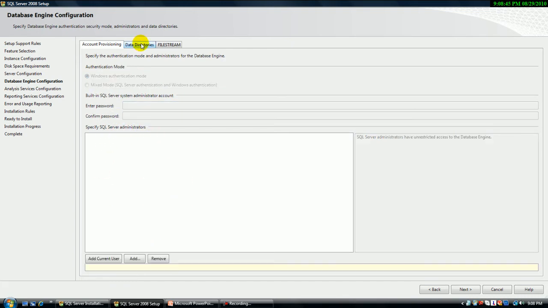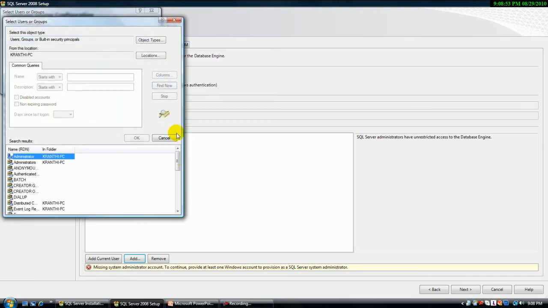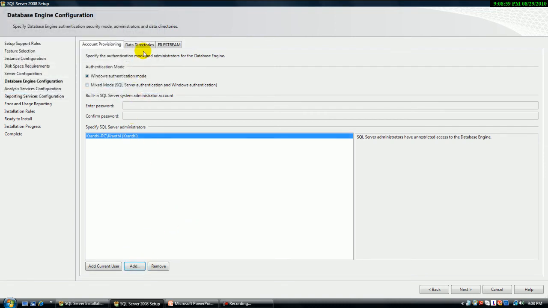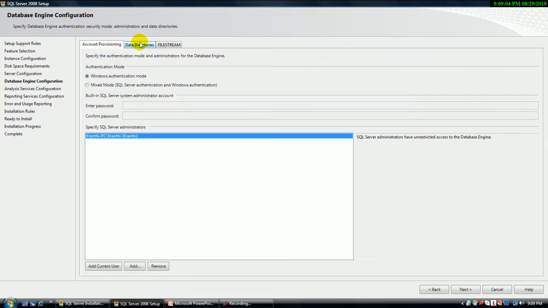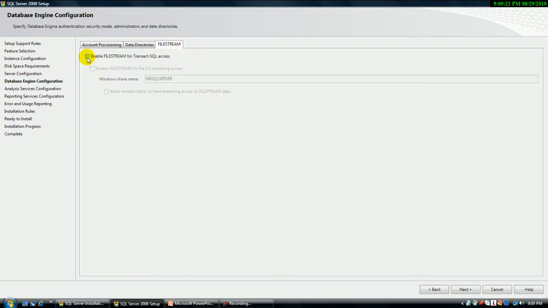Then I'm going to the data directories. I have to add an administration account. So now we are going to add the same account, Kranti. Click OK. So now it's done. These are the directories: the data root directory, where SQL Server stores information, the user database directory, user database log directory, and temporary database. All this information is stored in these directories. Then there is FILESTREAM. If you want, you can enable or disable FILESTREAM. I'm going to explain this feature in the next class too.